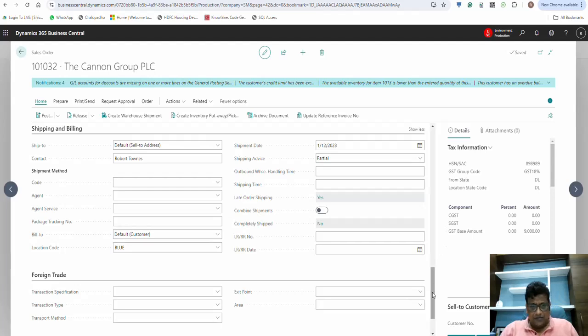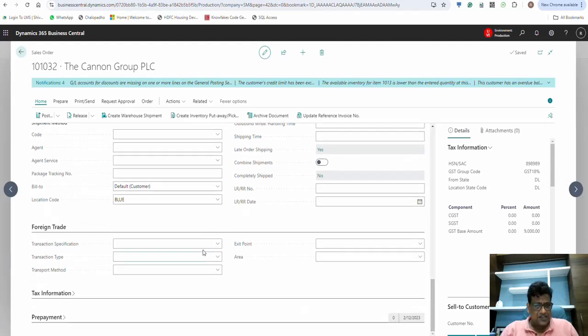Foreign trade, nothing much out here. I can give my transaction type, my exit points, my ports and everything. And this creates my sales order.